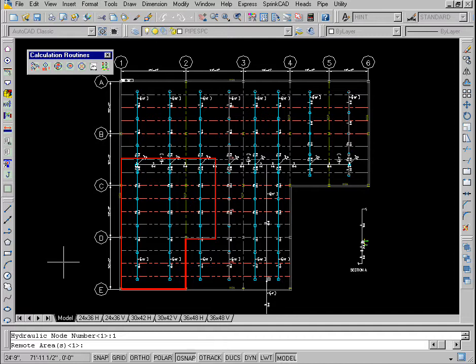The command line will prompt with Remote Area. This will be Remote Area 1. Press Enter. The command line will prompt with Coverage Area per Head. The first 10 heads have an area of coverage of 129.2 square feet. Type this and press Enter.